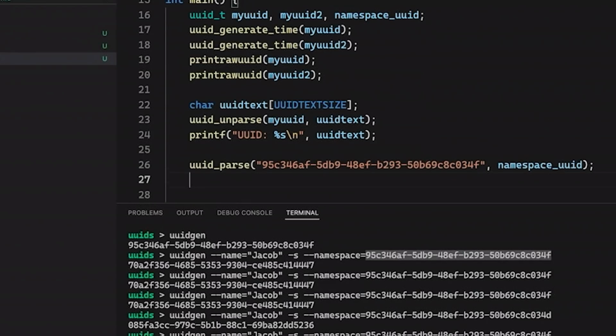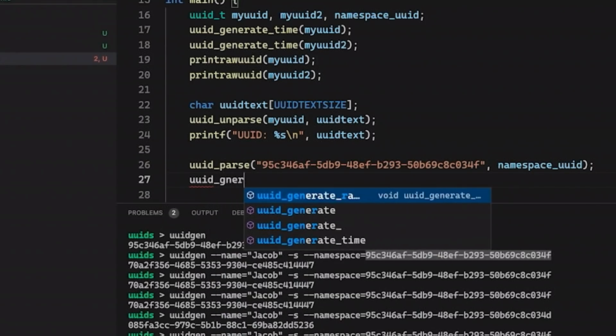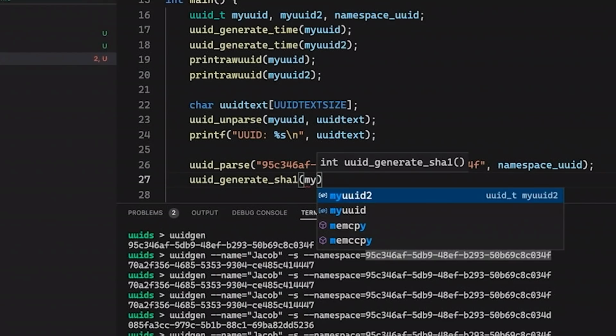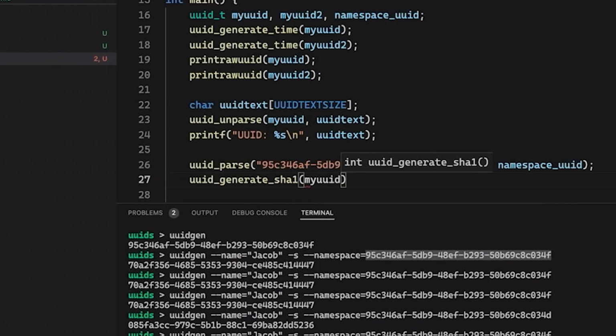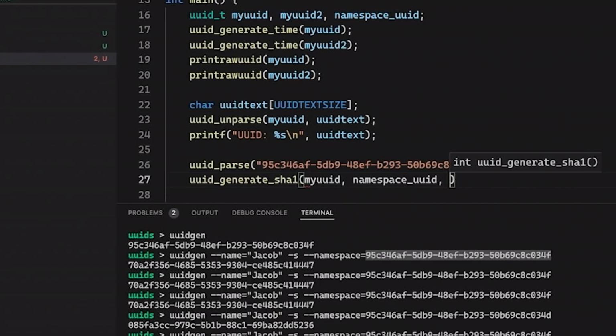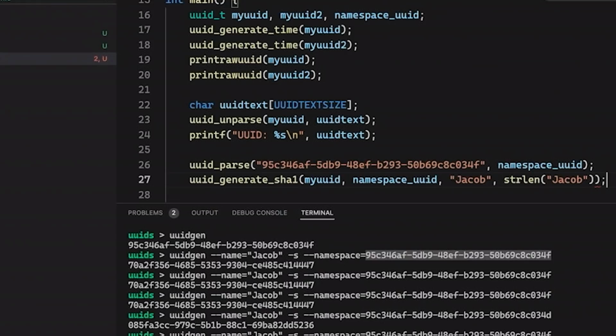So specifically, the next thing we're going to do is come in here and call UUID generate SHA-1. The first thing we're going to pass in is the output, so this is going to be my UUID. Let's pass in our namespace UUID, so that's saying this is the namespace I want to use. Then the name we're going to look up, which is going to be Jacob, and the length, which let's do string length of Jacob.